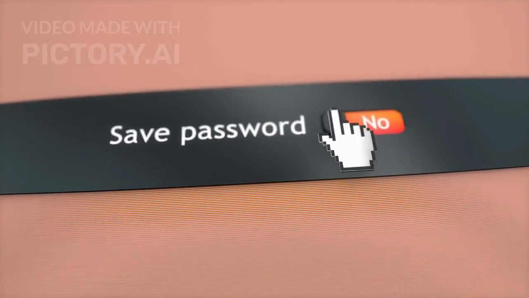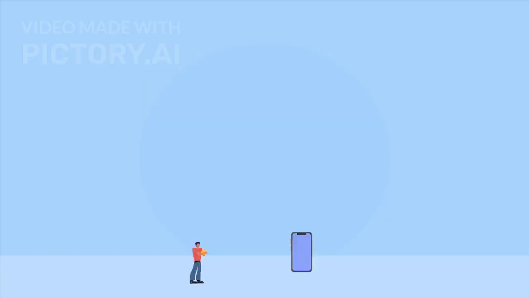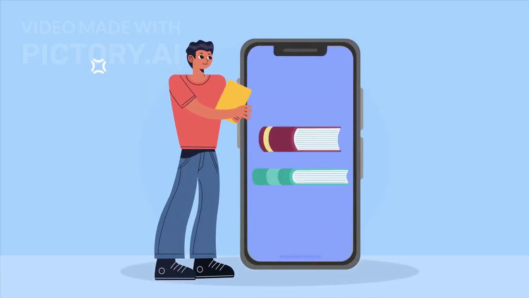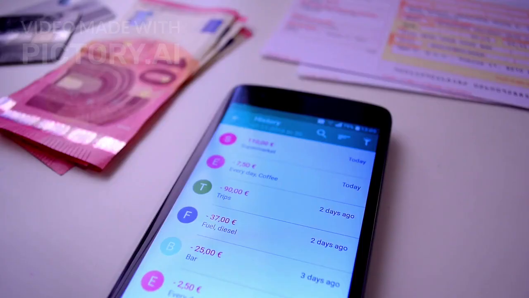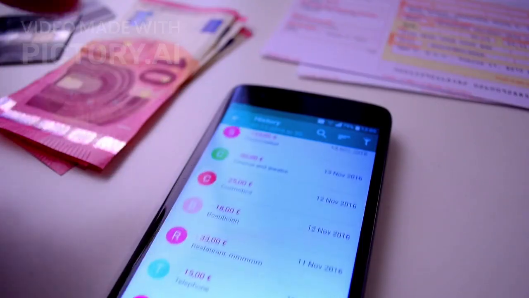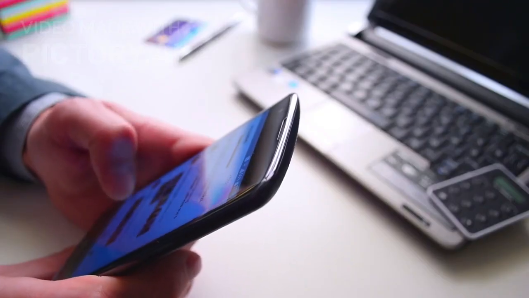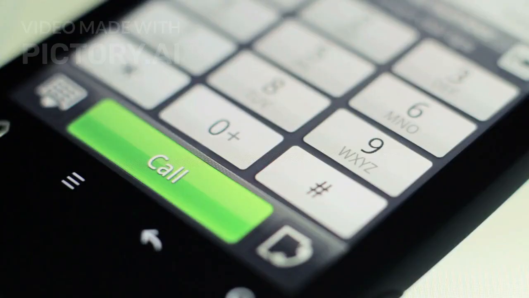Next, create a username and password. Make your username unique and memorable. After that, fill in your profile information. Add your name and a profile picture. Once done, tap Done or Next to proceed.